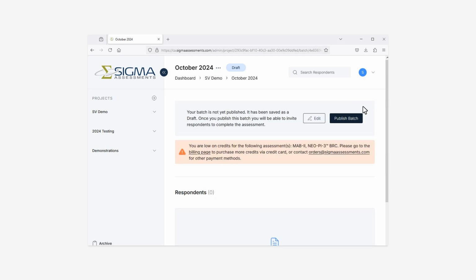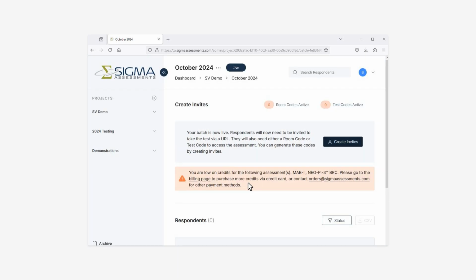To activate a batch to begin inviting respondents to take a test, it must be published. Once published, you're no longer able to edit the batch. Click Publish Batch. Respondents take assessments using access codes. Click Create Invites to generate an access code.